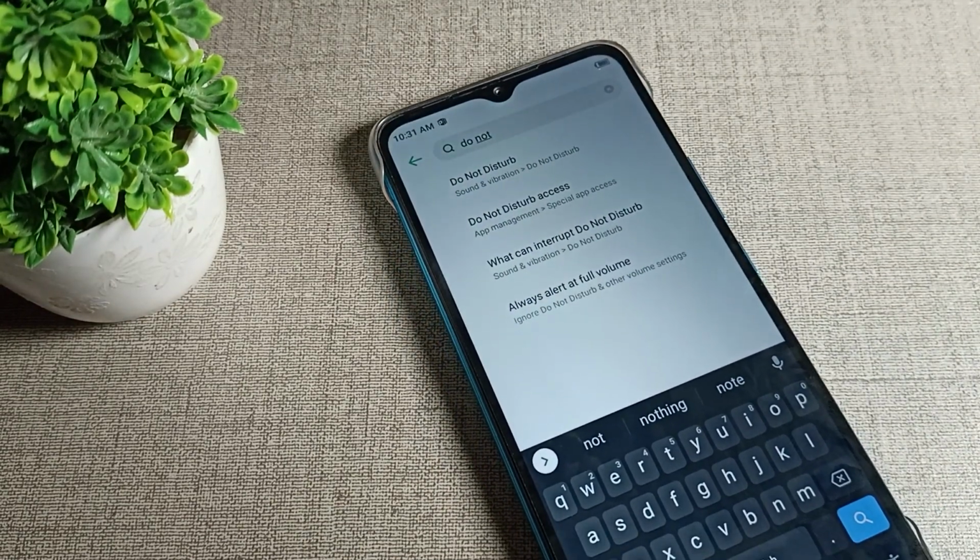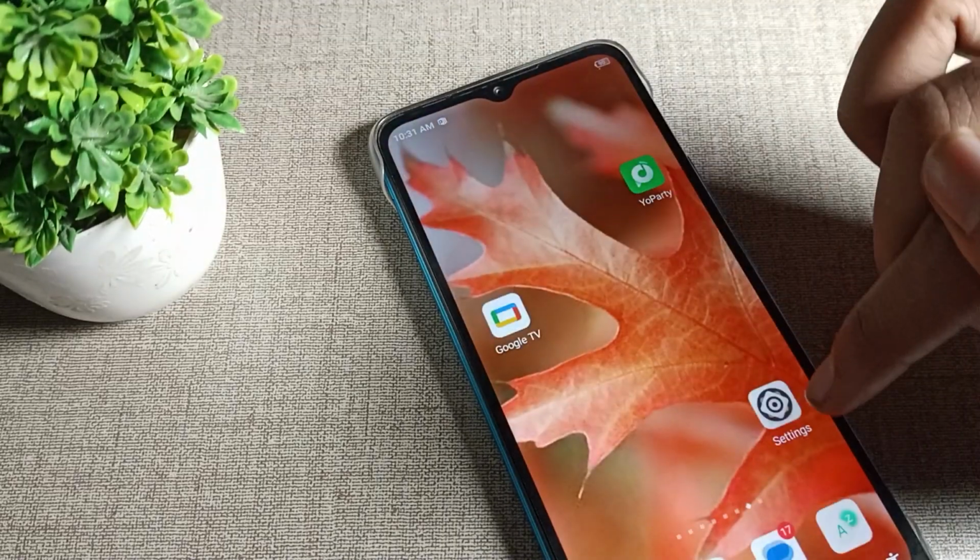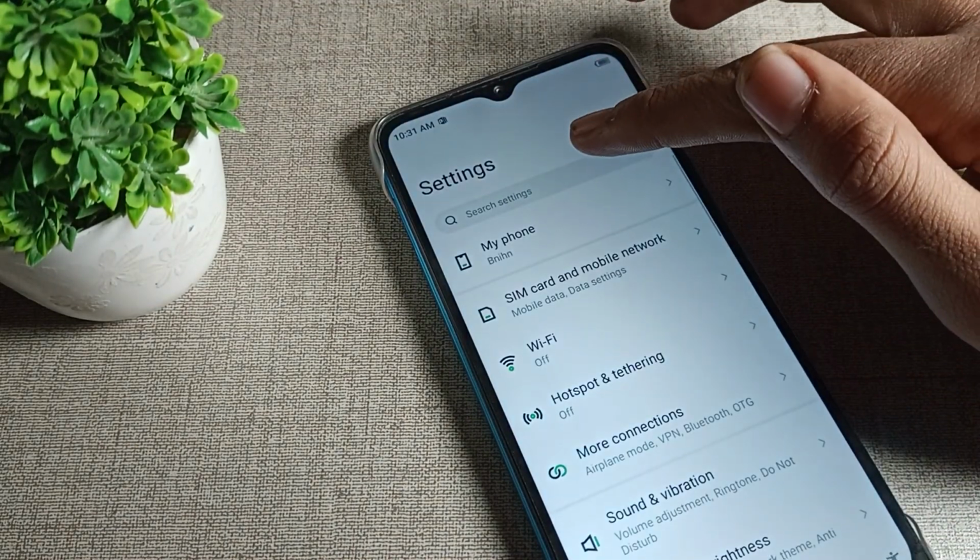Friends, now let's see how we can enable Do Not Disturb mode on our Infinix phone, and how we can use it.